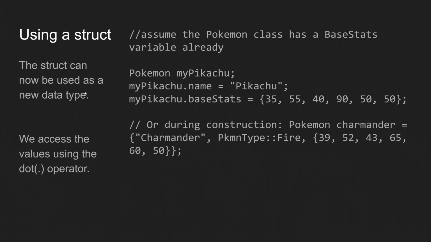And then you access that data using the dot operator. Here we have Pokemon myPikachu, myPikachu.name, Pikachu, then myPikachu.baseStats. And we can set the values for each one of those. You can also do it as part of a constructor as well. It's a whole thing. There's a bunch of different ways we can use it.